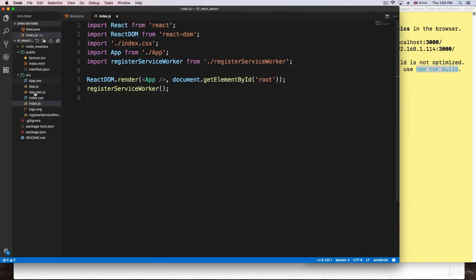Okay, so all the files we have right here, we are not going to use them. Of course, if you want, in the future, you can keep them, but for this course, for this basic project that we're going to build everything from the scratch, they are just in the way, so I'm going to delete them all.